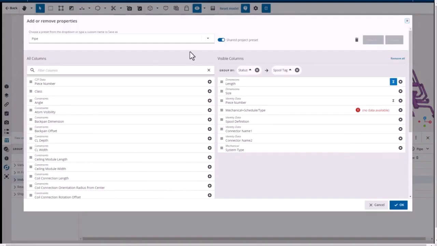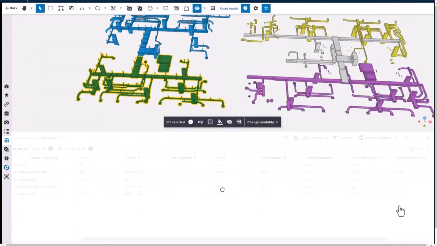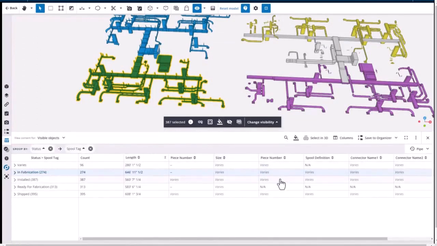I can also customize these data tables. So it's a schedule and it's looking at values that are coming from the model elements. And if I wanted to add additional information, I can go into that column selector, drag over my information, save that. And now each time I open that schedule, it's going to have those columns available for me.